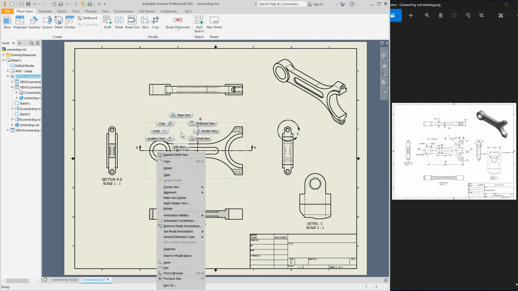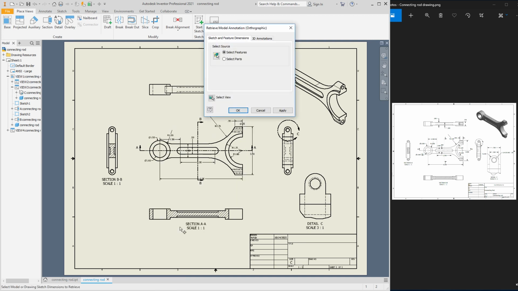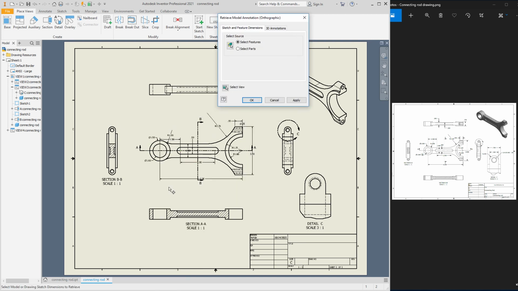Right click on the view, retrieve model annotations, and you will see all these dimensions. All you have to do is to select them all. Either you select one by one or make a window and select them all. Apply.